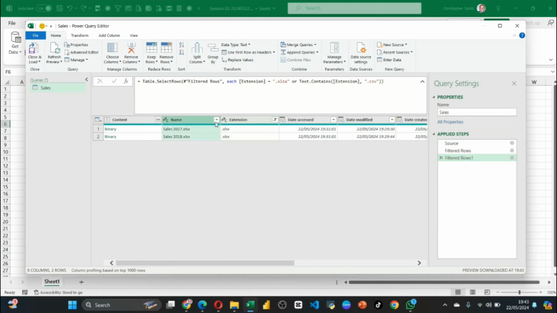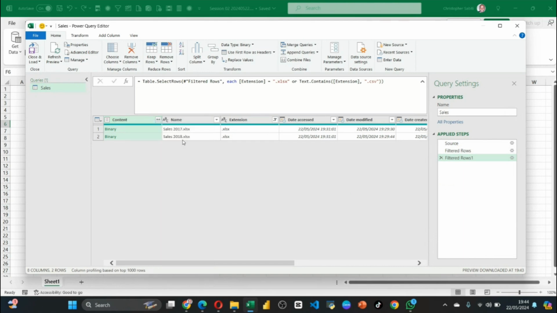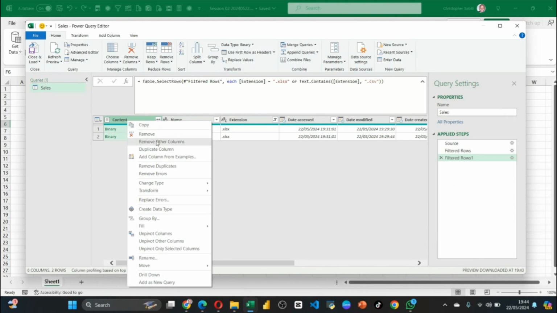Now, remember we have done all these. These columns are no longer of purpose to us. Why? Now the purpose is on the content. So we no longer need all these. What do I do? I will right click on this column, and say remove other columns because we don't need others. Or you can select all the others and delete them, but that's the wrong way to do it. Just come to this, right click, remove other columns.